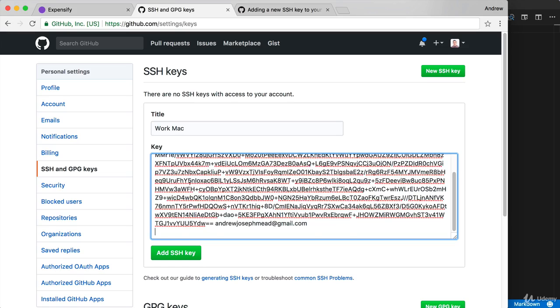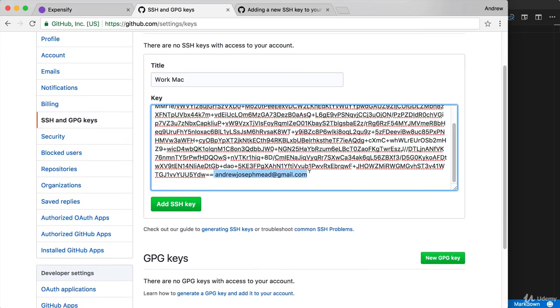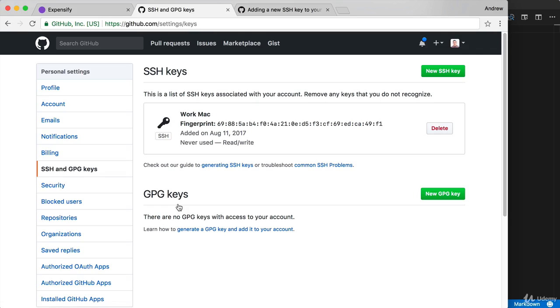And if you actually do that, it should be a whole bunch of mumbo jumbo, starting with ssh-rsa and ending with your email address, the one you provided in the comment when creating the key. If you are seeing this, great. If not, feel free to open up a question in the Q&A about actually copying that text. I'm going to go ahead and add the new SSH key. And at this point, we're actually ready to securely communicate with GitHub from our local machine. Right here, we can see the key was added, but it was never used. So let's go ahead and run a test command to make sure that everything was set up correctly.